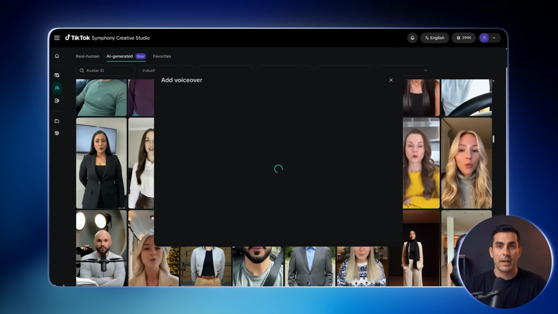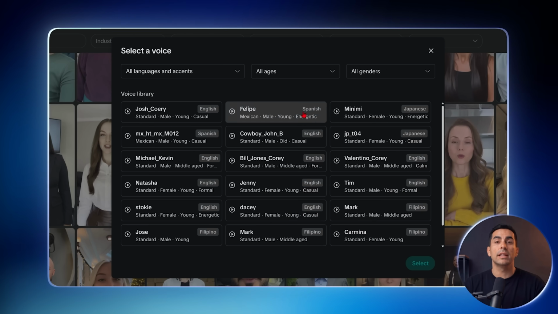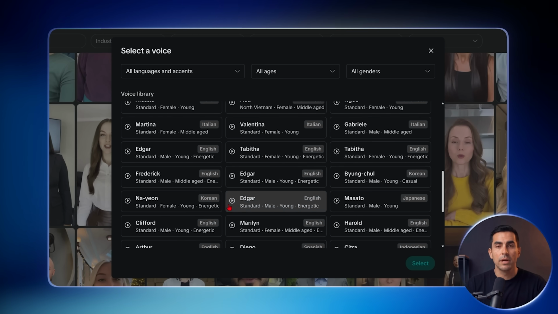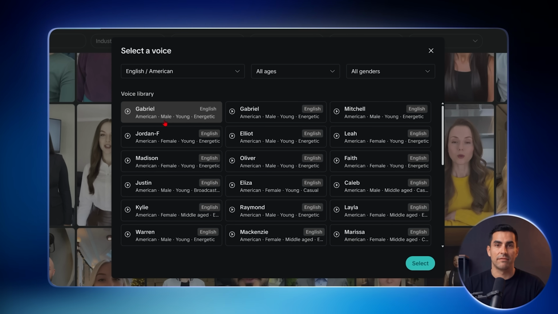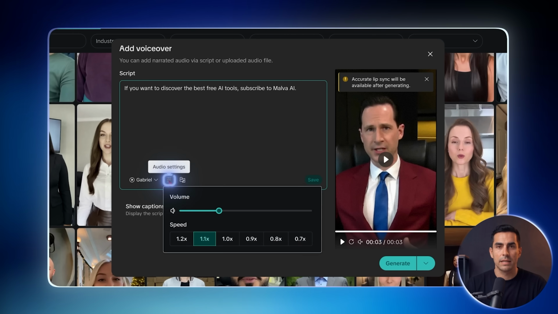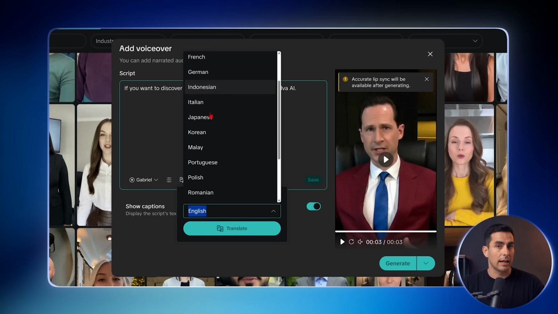Then click Continue. Now, write the text you want the avatar to say. If you click the voice section, you'll get a huge list of voices. At the top, you can filter by language, accent, and other options. Choose the voice that fits the video. Then adjust settings like speed and language. This helps if you like the tone of a voice, but you want it to speak in another language.